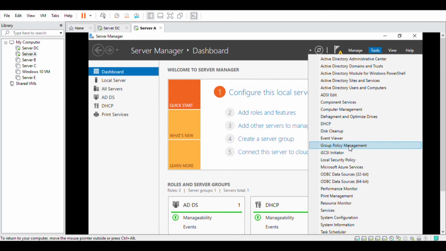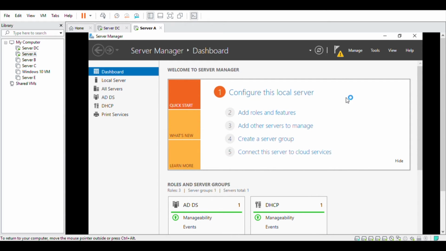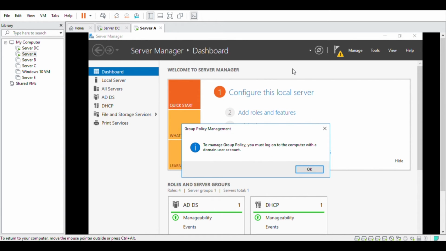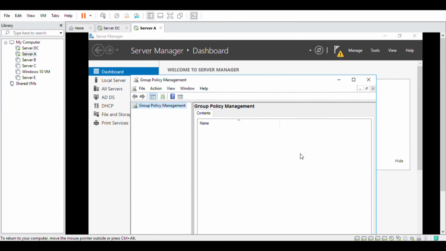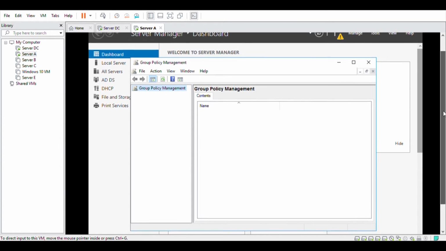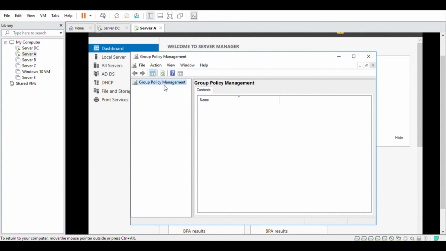Painfully slow once again through policy management. What? Oh, what? Manage, so I can't do anything then, I guess. Is that what it's telling me? Essentially. Damn it.